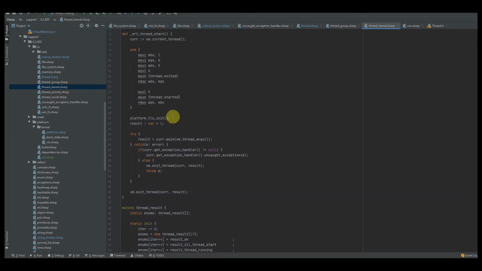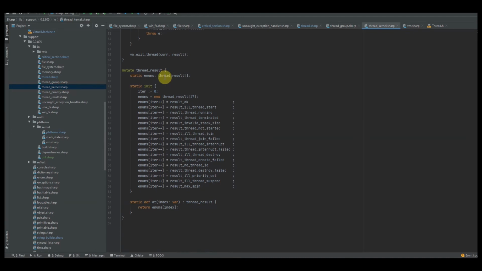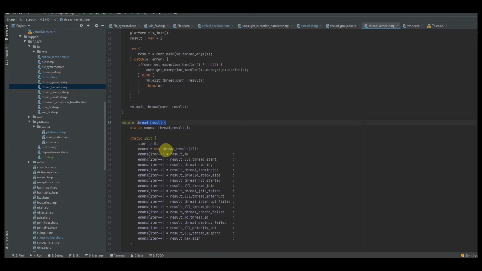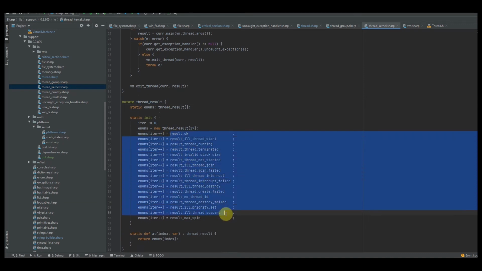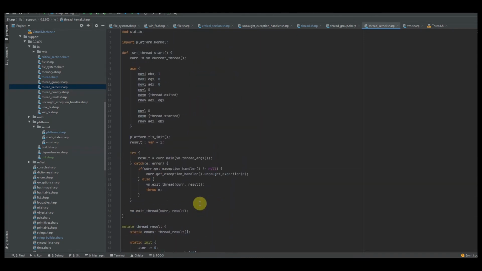Now I have a thread kernel. The thread kernel basically represents the starting point of each thread. I have a thread result, which represents all of the potential results that I can receive from trying to do something on a thread. If I'm trying to illegally do something, a thread can have an invalid stack size, because if you set a stack size of 2, that obviously doesn't make sense. I have a minimum stack size, I believe, at the low level, so that prevents the user from setting it to 2 bytes or something crazy. Also, I have other stuff like illegally trying to join a thread that's died, and just other various things.